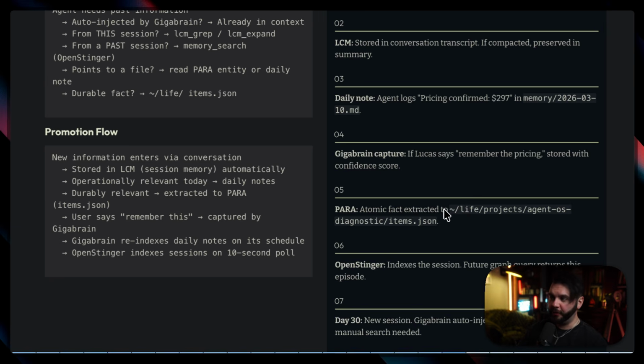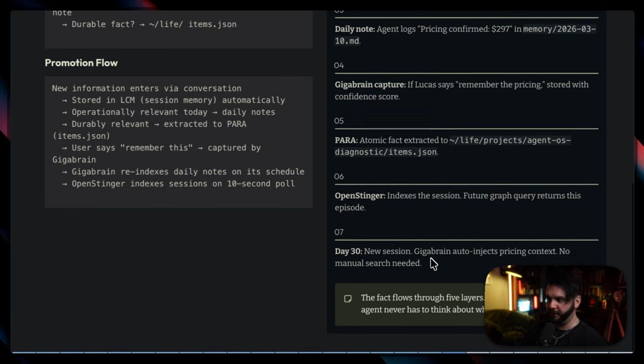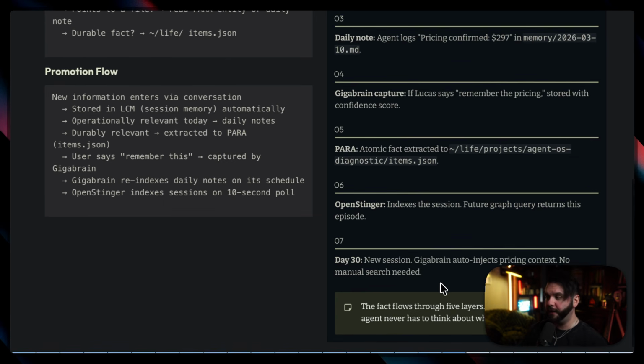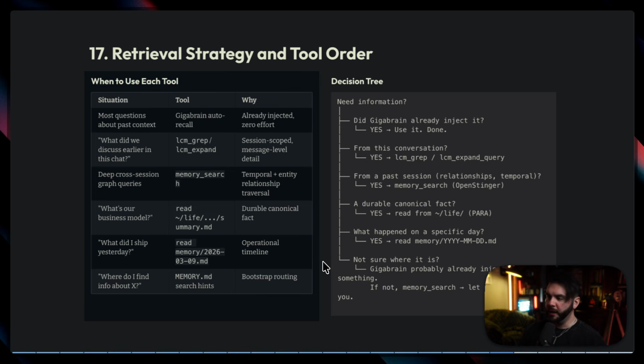And then atomic facts are extracted to the project that is involved, relating to our pricing, in the items.json. OpenStinger then indexes the session, and future graph queries will return that episode. And on a new session, GigaBrain auto-injects pricing context, no manual search needed. That one fact flows through 5 layers, each one did one job, and the agent never has to even think about where it lives. So this is how your agent will basically decide when to use each of these tools.